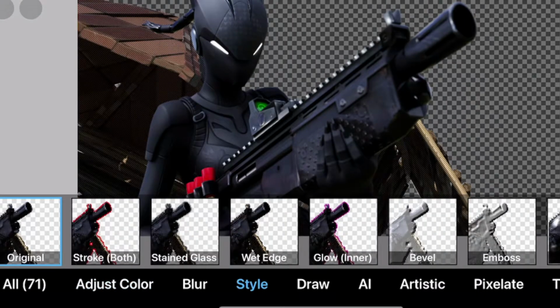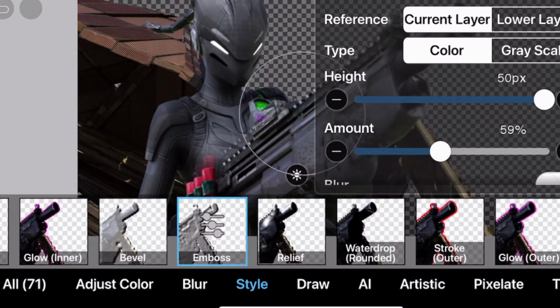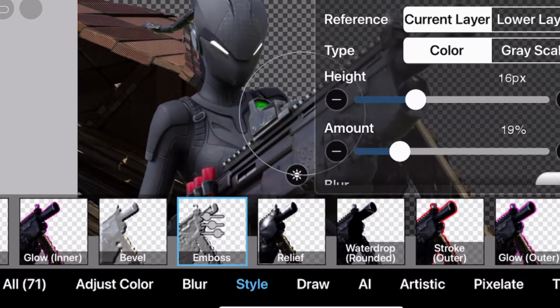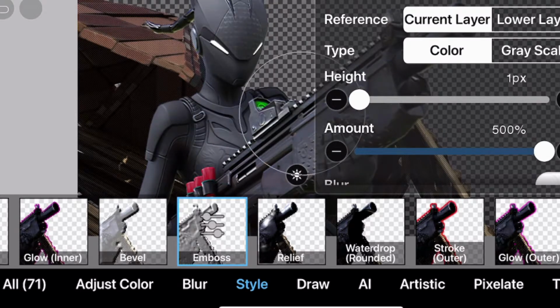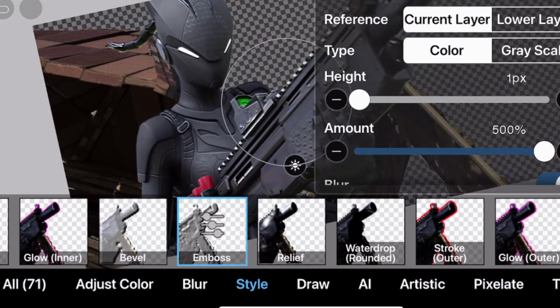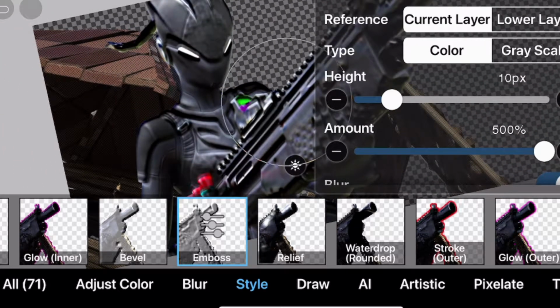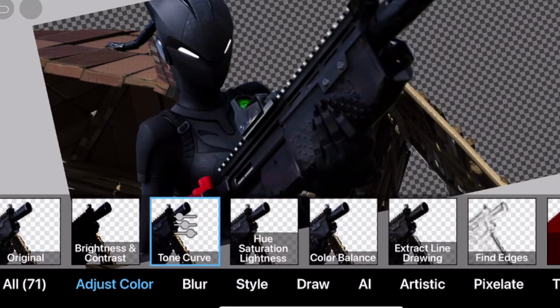Now we're going to go to style, and we're going to emboss. Now emboss is pretty interesting to me. Emboss can make things incredibly clear. So maybe not emboss. Emboss might not work here very well. Yeah, it might not. So we're going to do something else instead.